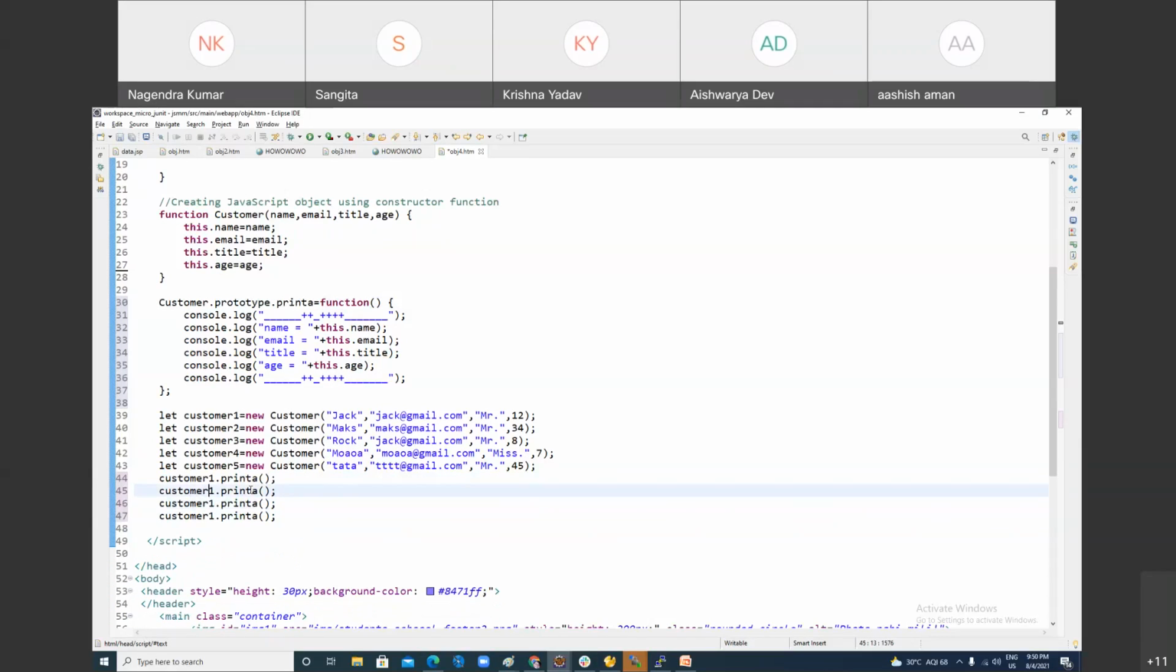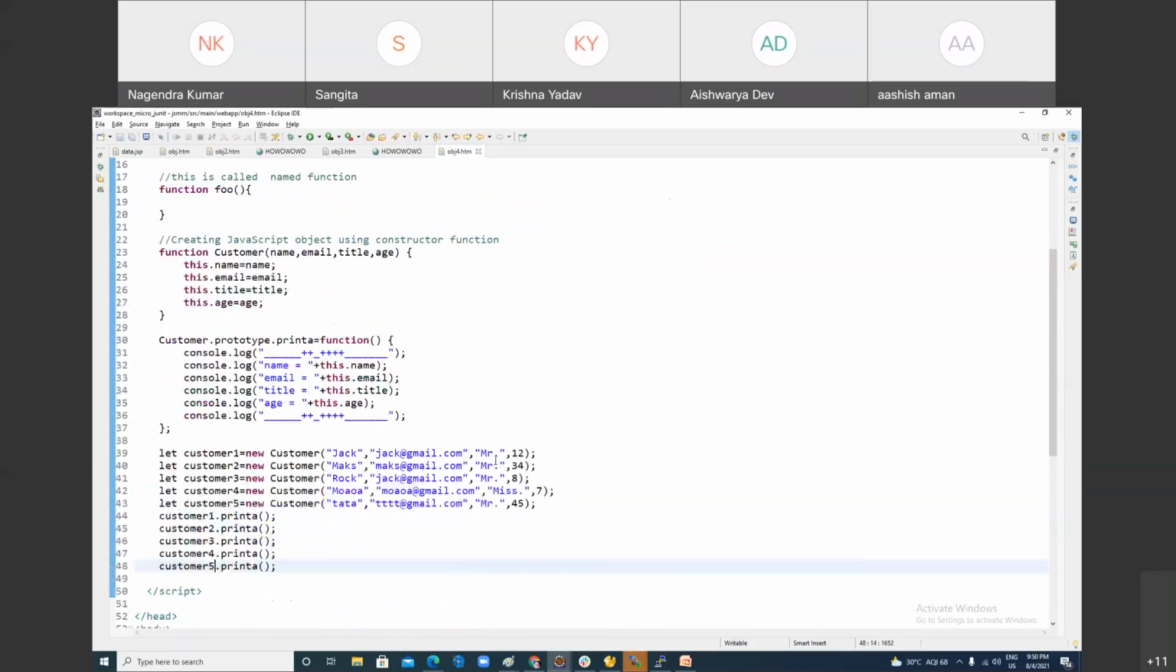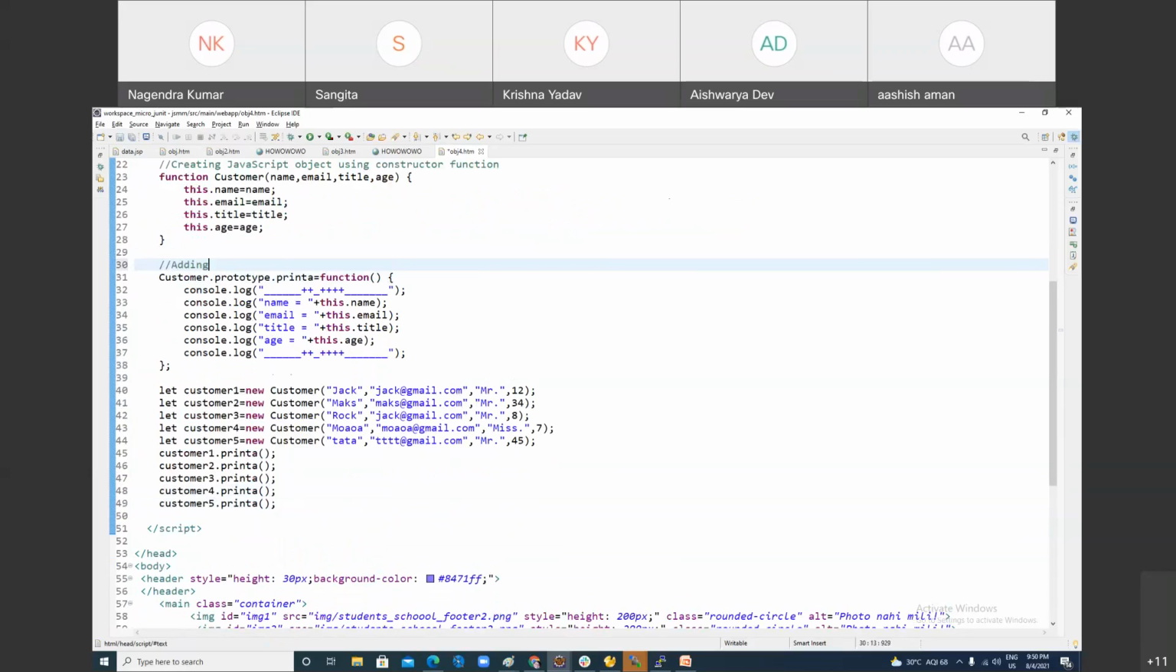So you have to just remember two approaches: this approach and the second approach. Okay. You want to run it? Yeah. This is what we are doing: adding the function definition inside the superclass of customer function. Right. And you can run it.